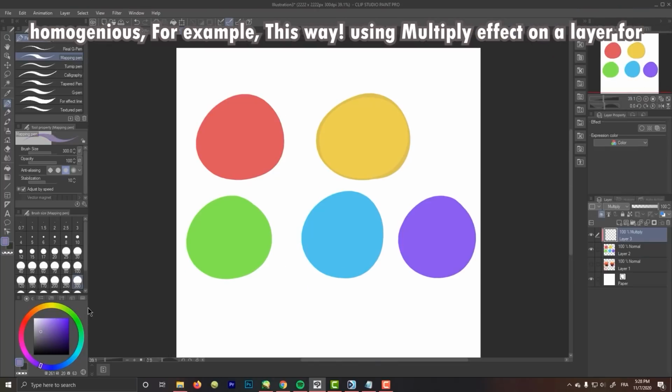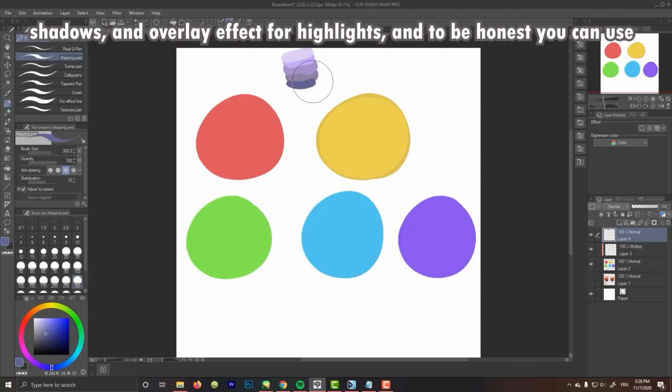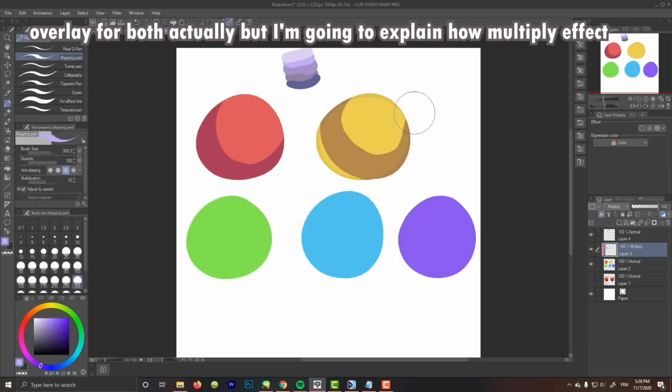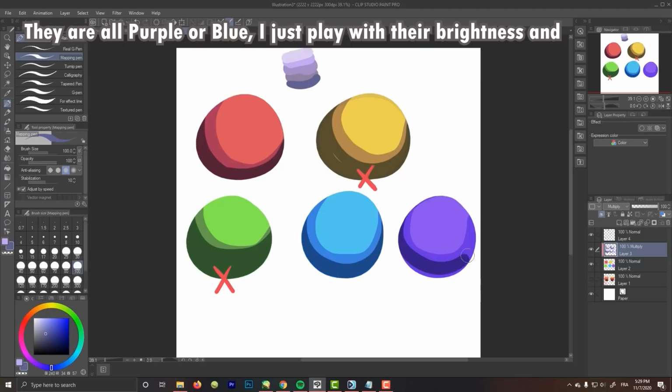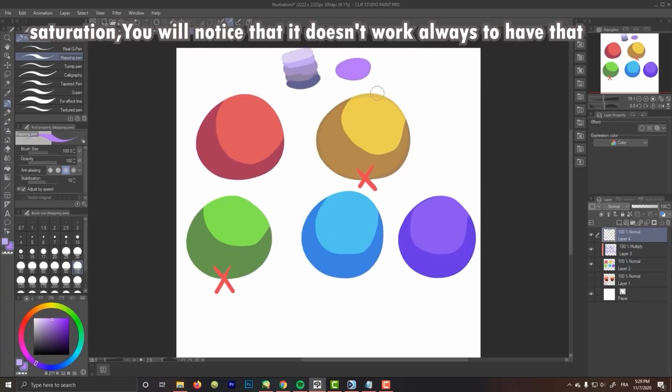For example, this way, using multiply effects on a layer for shadows and overlay effects for highlights. And to be honest, you can use overlay for both actually. But I'm going to explain how multiply effects work, and I'm going to put every color I've tried for shading. They are all purple or blue. I just play with their brightness and saturation.